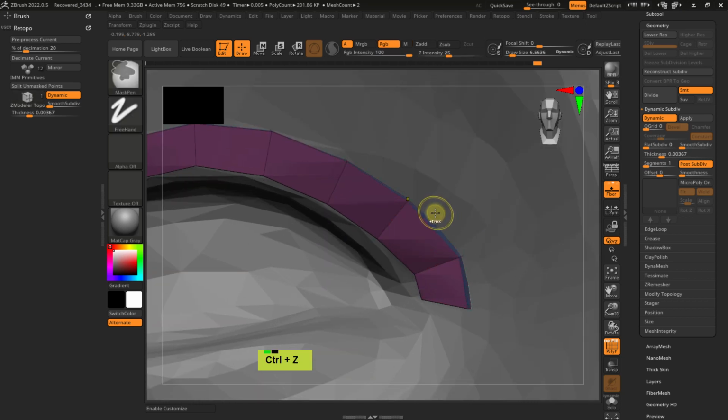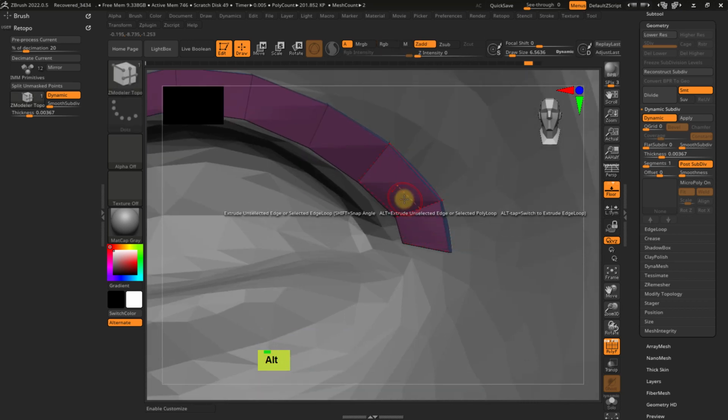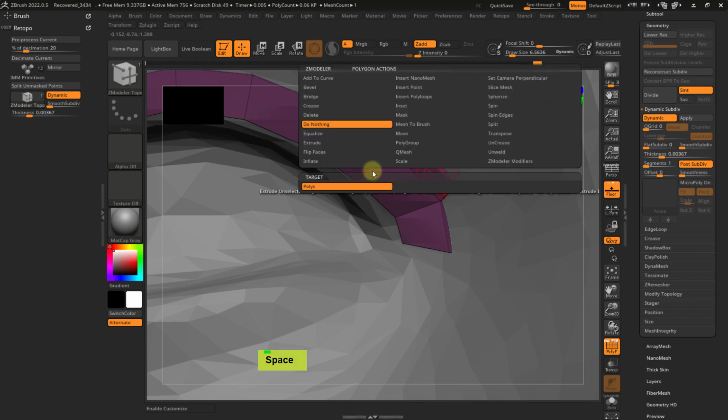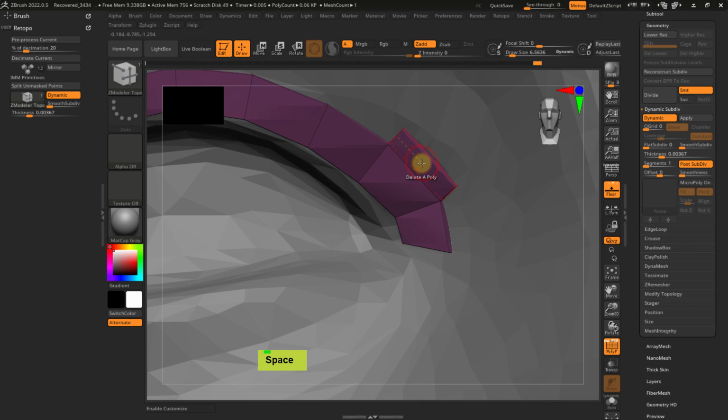So you can use undo, or you can use a different mode. For example, if you have accidentally created a face, and undo is not an option because you created it earlier, you can press the space bar and do nothing. This is polygon action again, you can go with delete and then move over and tap it and it will delete.